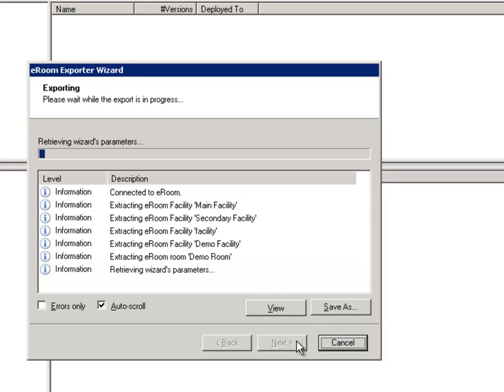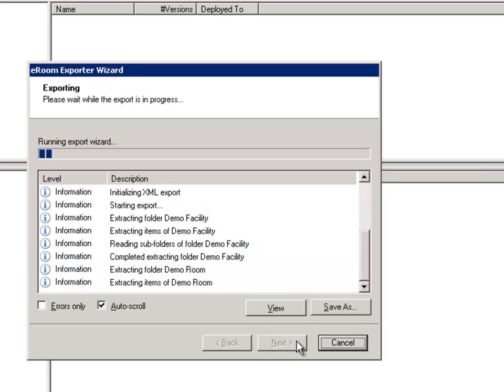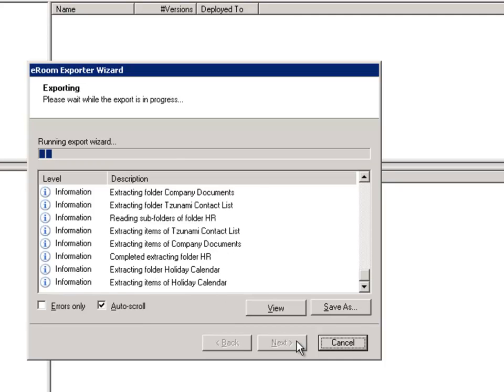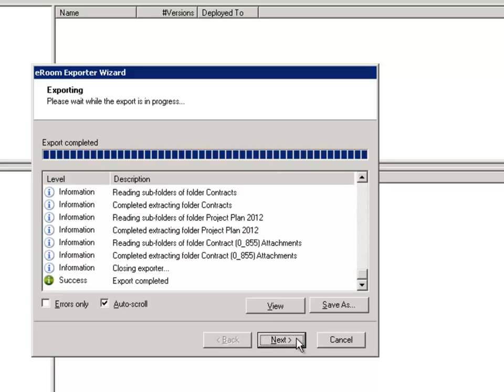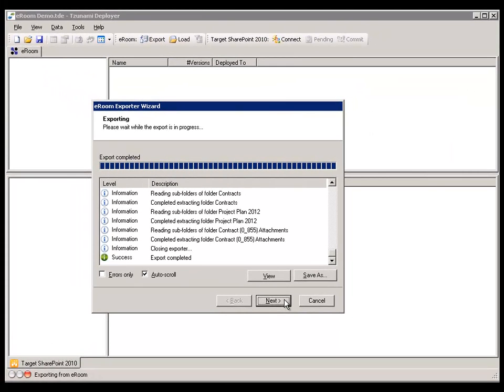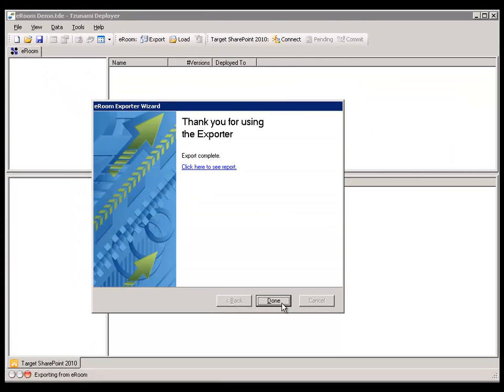The exporter begins the export process. Tzunami Exporter for eRoom extracts the content according to your specifications and turns it into a file format that deployer can read, the TDX. The export folder will contain the actual files and data extracted from eRoom, along with the TDX and STDX files, which are XML files that contain all the information regarding metadata, structure, and so on.